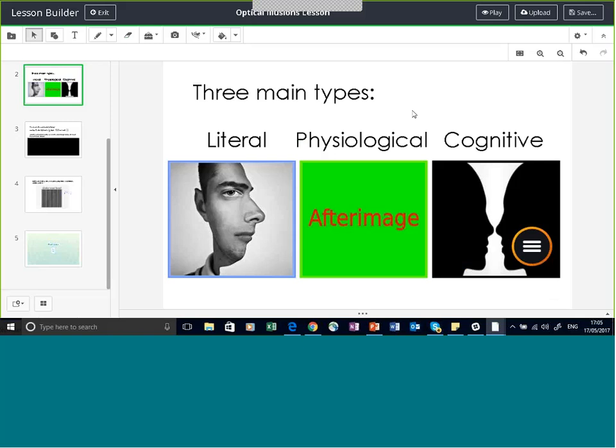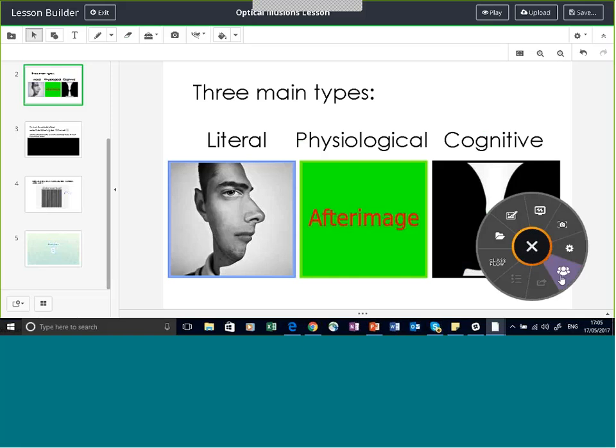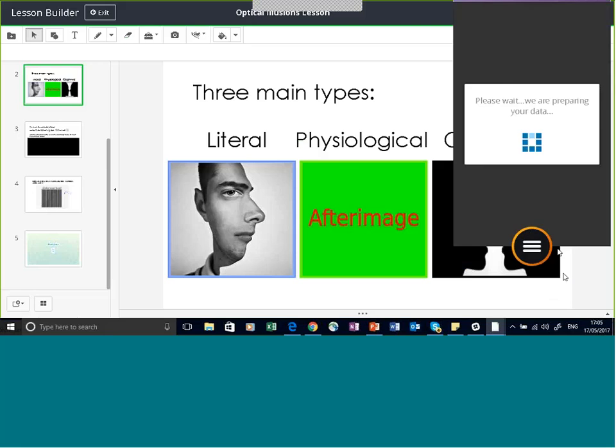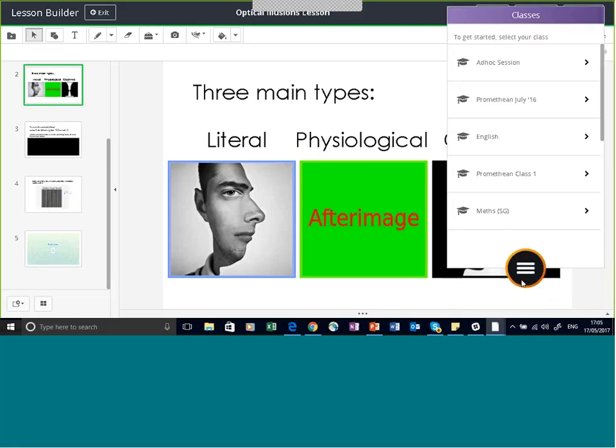One of the features that I really love about ClassFlow and ClassFlow Desktop is the ability to involve my students in a lesson using polls. To make use of this feature, I first need to connect to one of my classes. So I'm going to do that by going to my wheel again and going to my little people here, and that will then show me the classes that I have.